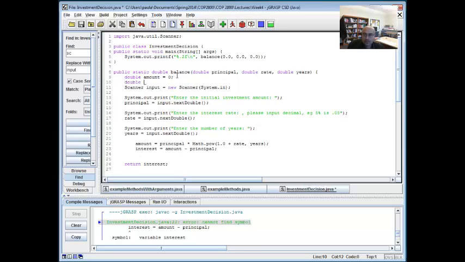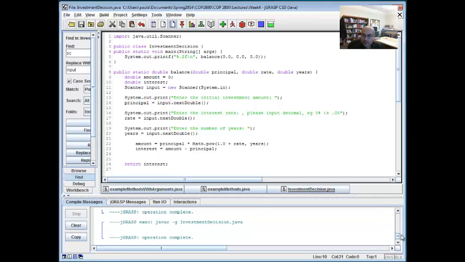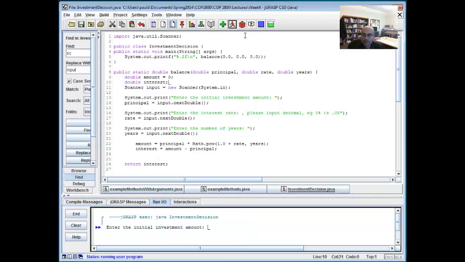double interest, because I kind of made this thing up because I wanted to return my interest. And then let's compile it again, and wow, I got lucky. So that was the only problem I had. I did not define interest before, so I just came back and defined it. So let's run this program now, and it says enter initial investment amount.